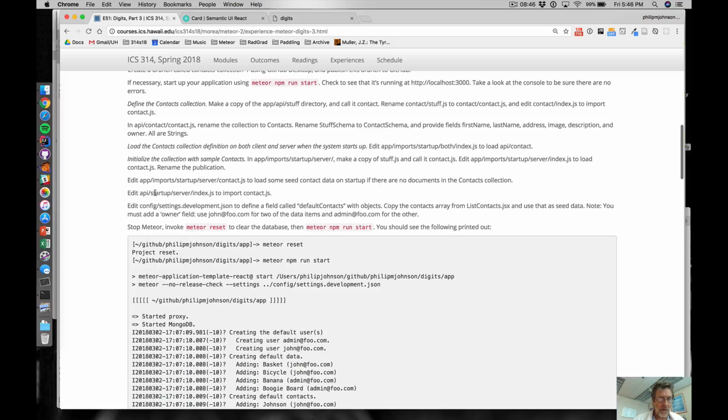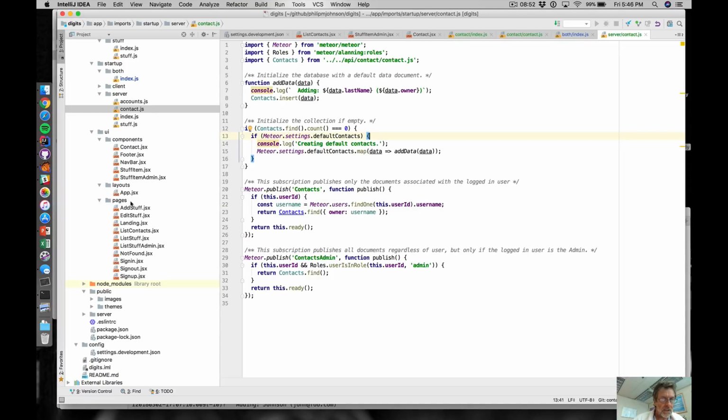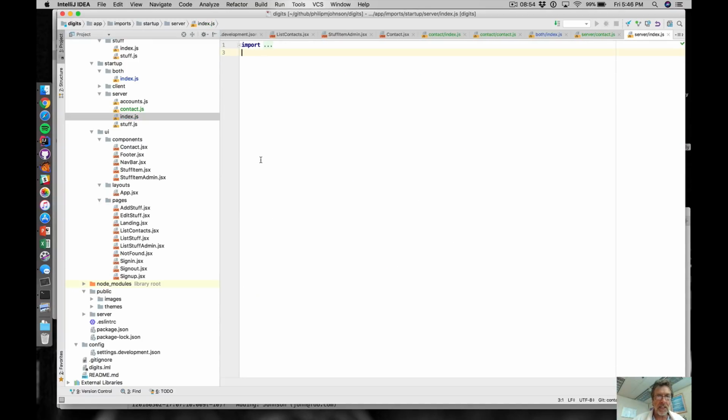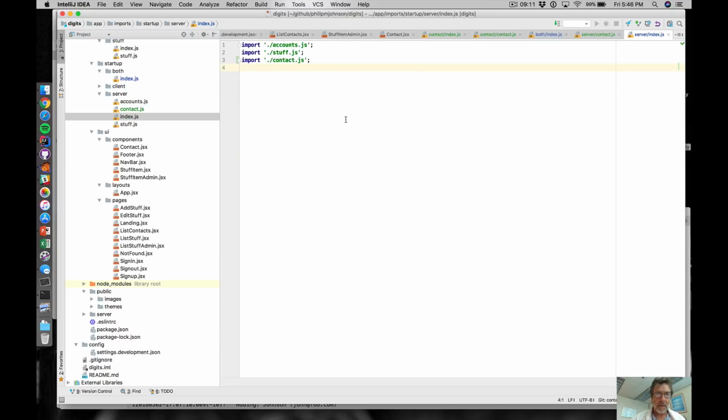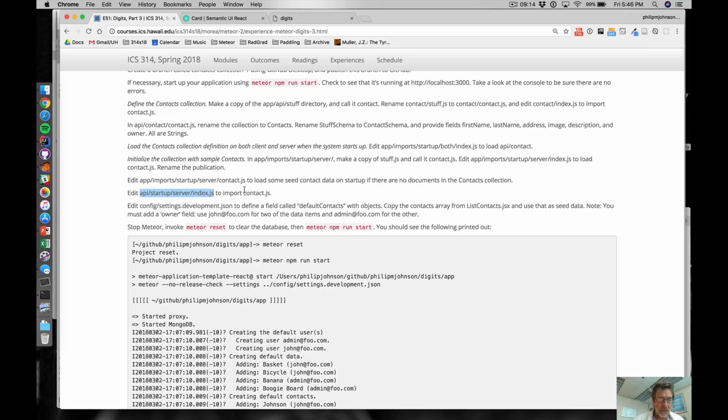Okay, and now we have to edit the server index.js to actually import that file. So in index.js, we need to make sure that file gets loaded on startup. So contact.js means this file will now be loaded, which means we'll initialize the data and we'll make the publications and so forth. Okay, good.